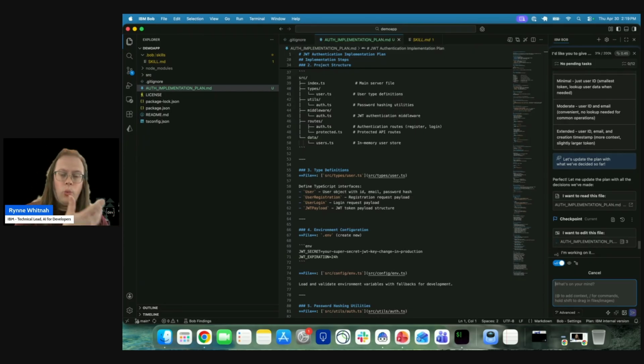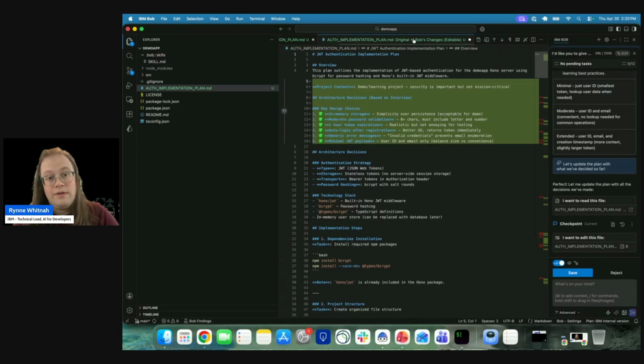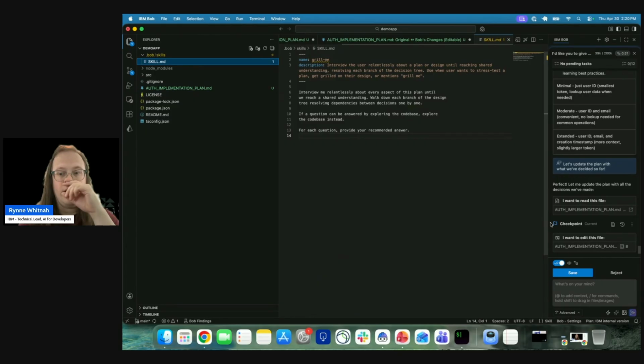So when we talk about a skill, this is a skill. A skill is just a basic prompt or series of instructions. It may have more than one file where it can do progressive enhancement here. And it is popping some stuff up for me. So I'm going to go back here.